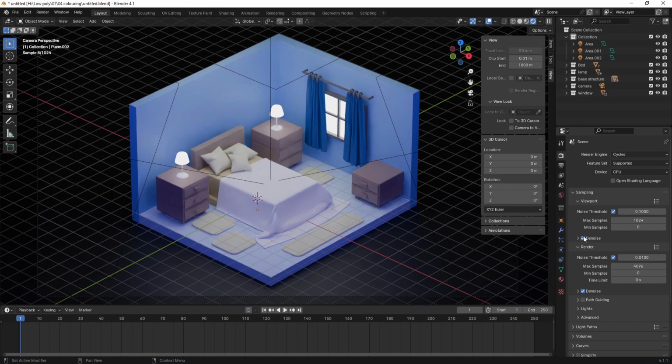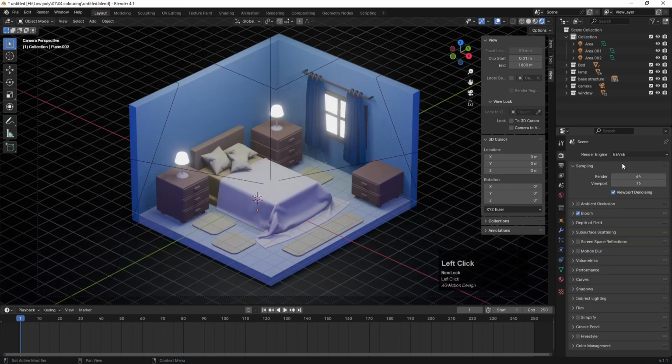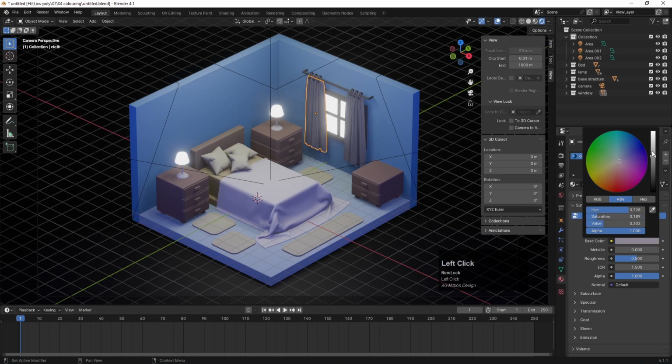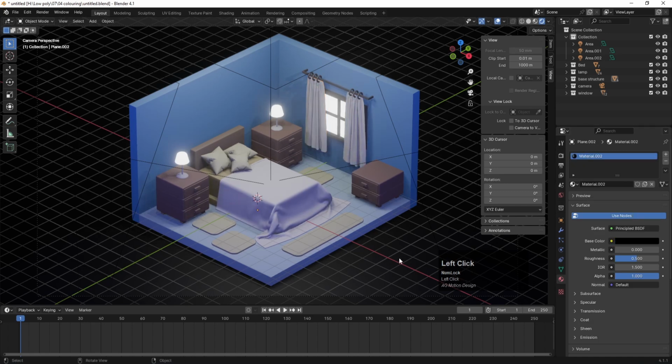Okay, so let's go back to our EEVEE rendering system again, and now let's add some extra lights. I want one light to come from this window as well. Okay, so let's try to do that. Let's select this color over here, and let's choose white color over here as well. Okay, and I want one light to come from here, so I'll save this file first.